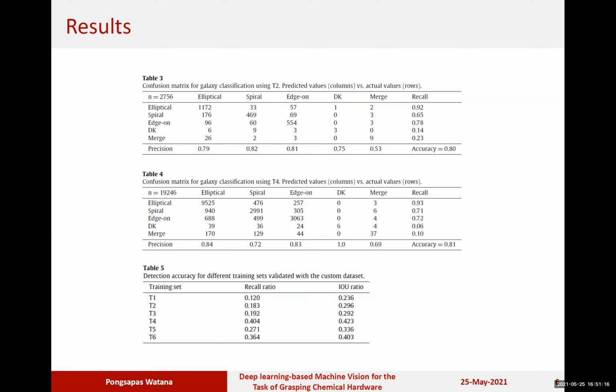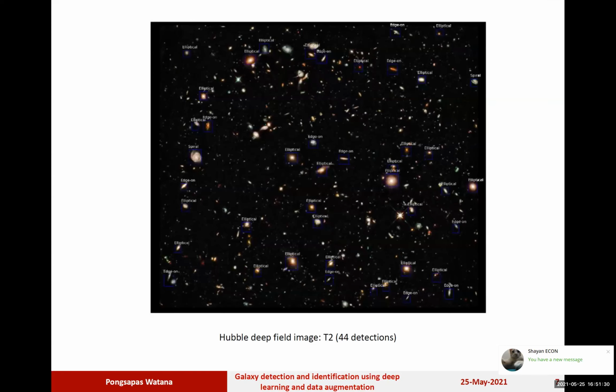For IOU, the scores were acceptable, but not that decent. And the recall ratio was quite low. And this is an example of the detected galaxies of the input images. 44 objects were detected.